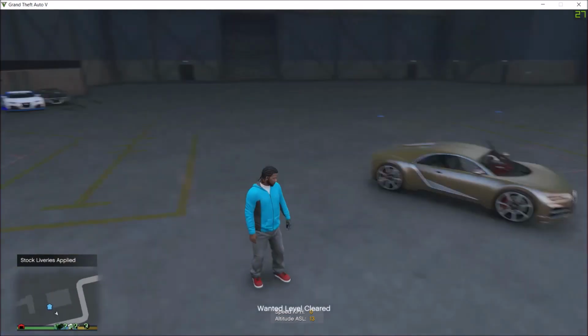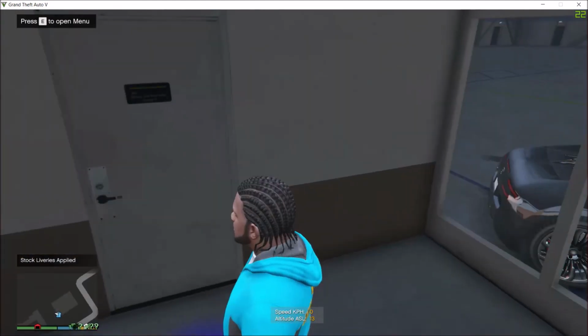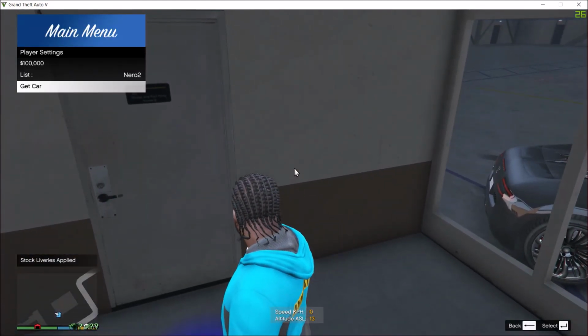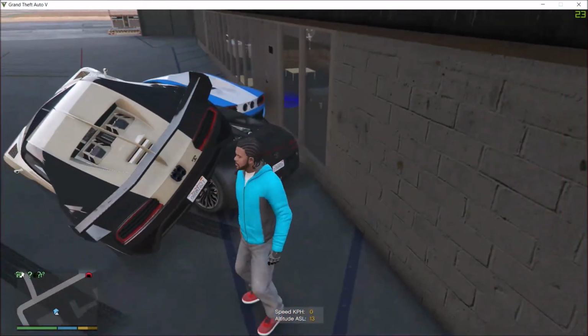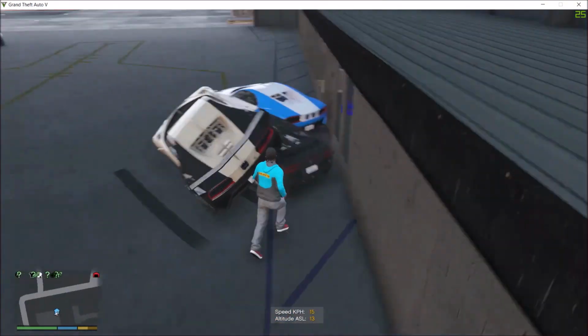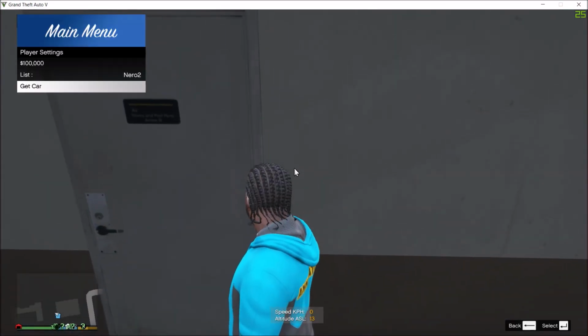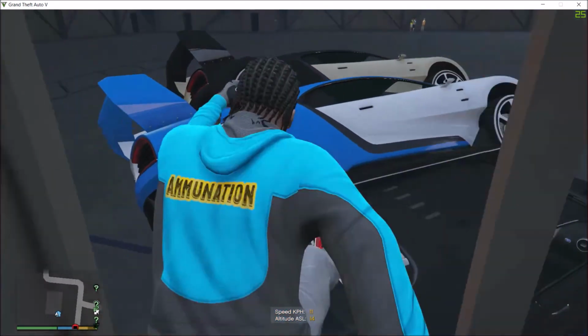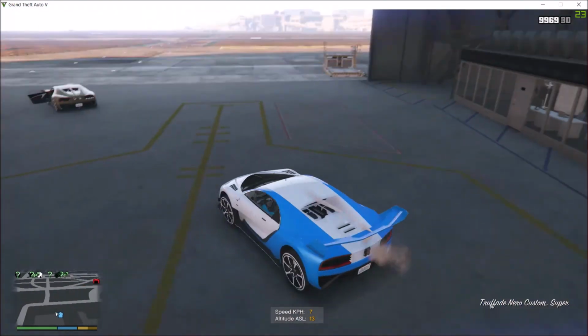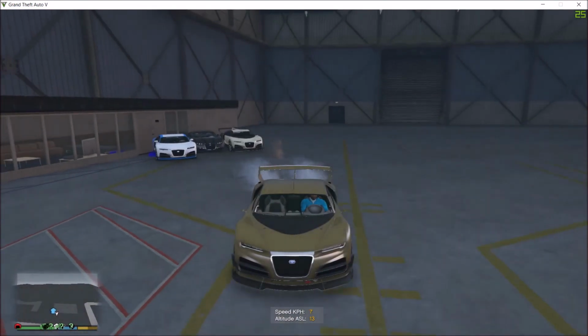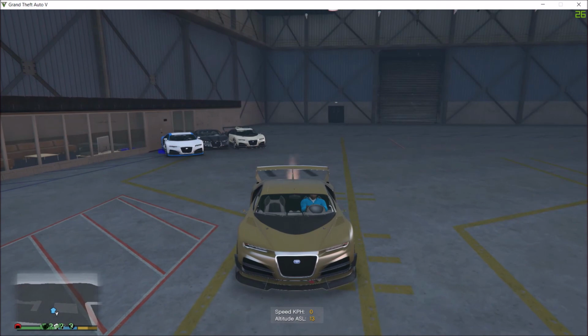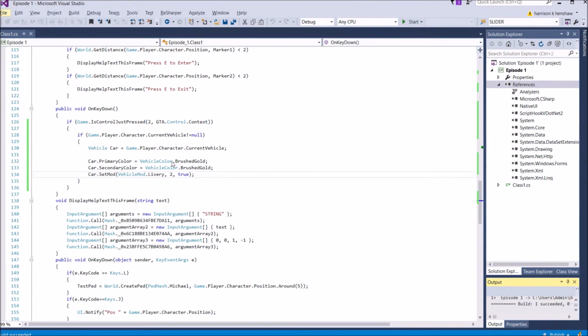So let's set back to the normal livery and reload the mod. Let's grab a car again, because that obviously despawned. And now you can see it actually didn't work, because you need to call a method before you call car.SetMod. So what you need to call is, let me find the right thing. Just give me one second.